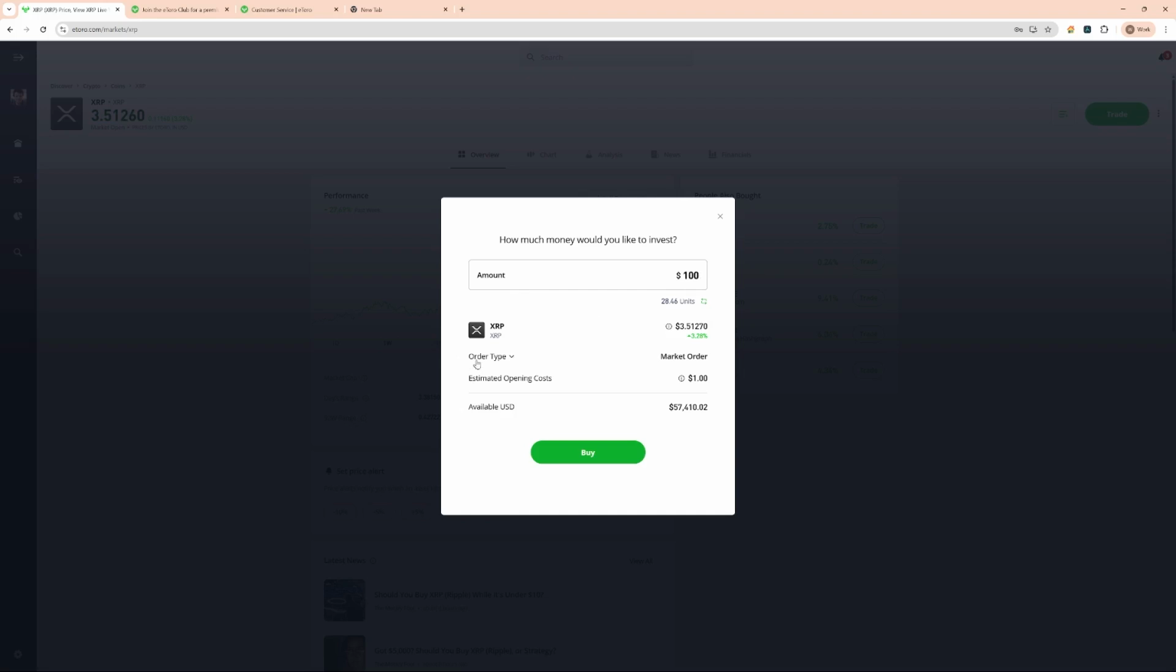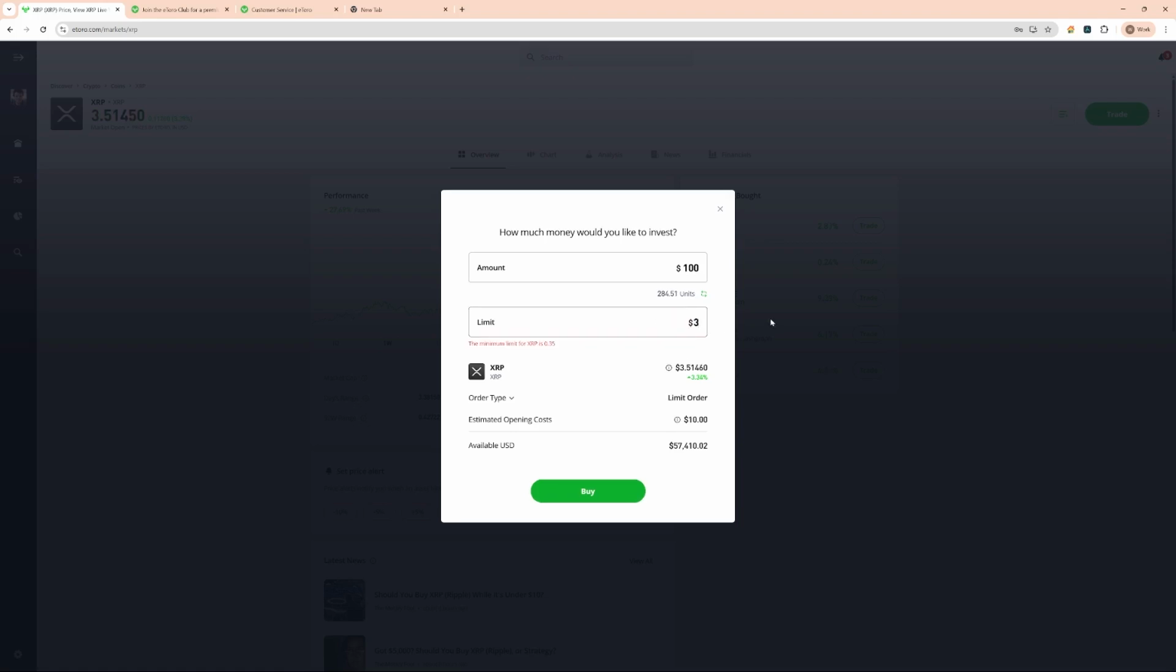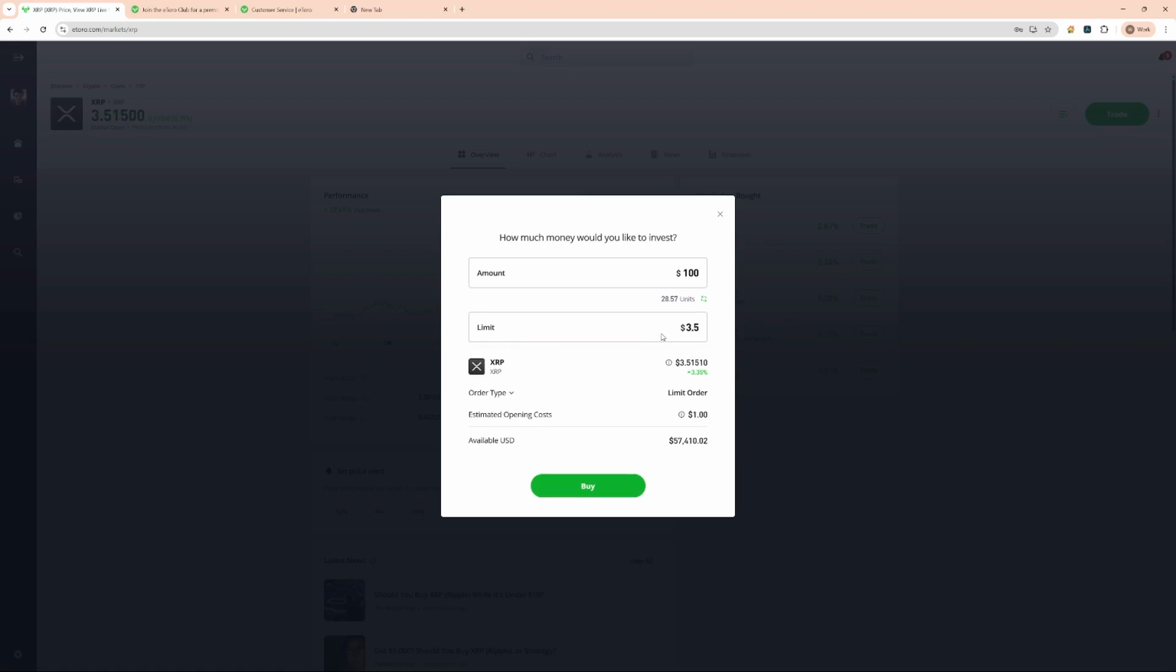I do have the option here under order type, if I press this, to choose a limit order, which would allow me then to set the price that I want to buy it at. So if I think it's going to fall in the interim, I can actually set the price here to $3.50, which would then allow me to purchase it once it falls. However, if it doesn't go down to this, it will never execute this order.